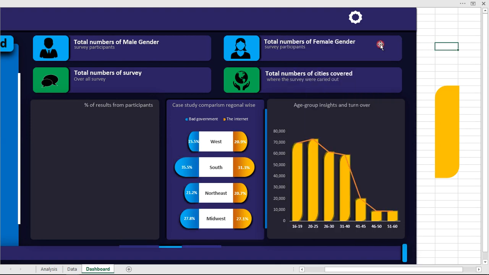So if you can see, based on analysis, if you want to explain this to your boss, you know what to do. You'll say, the bad government is actually taking 15.5% in the West, while we have 20.9% of people who are of the opinion that the internet is the cause of the increment of crime in our society. And we can now see that we have 35.5% in the South, while 31.3% is of the opinion that the internet is the cause of the increment of crime as well in this particular area.